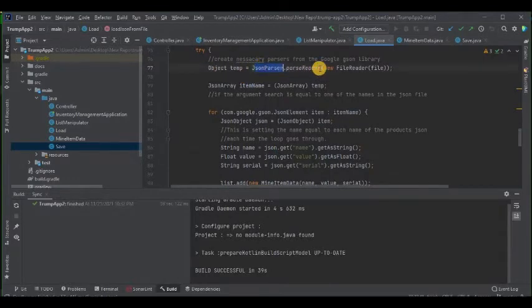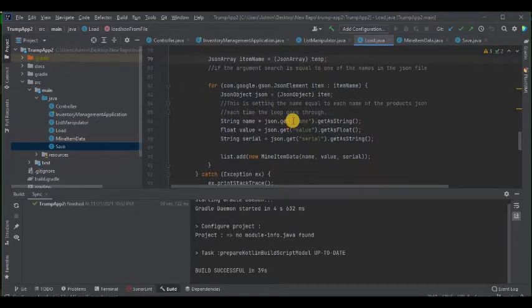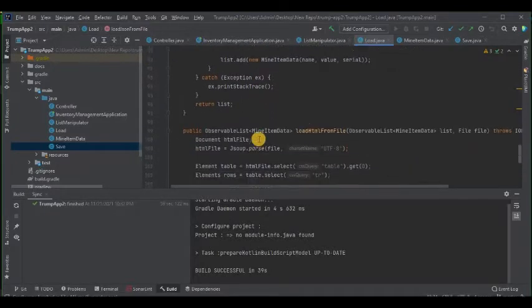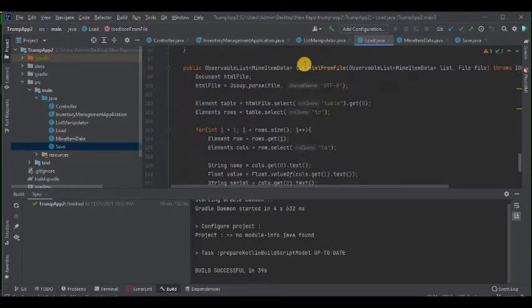Load from JSON was a little bit harder to do. Trying to figure out this for statement stumped me for a little while, but I just used the Google JSON library, and I was able to get the strings and get the float value from the JSON file itself.